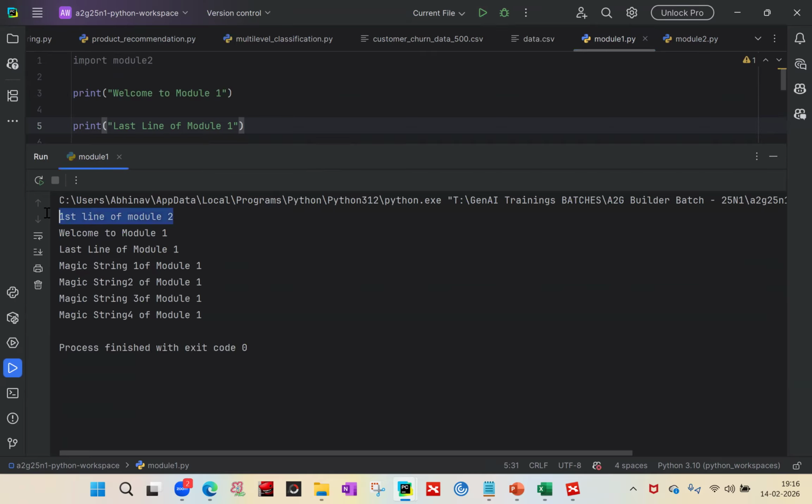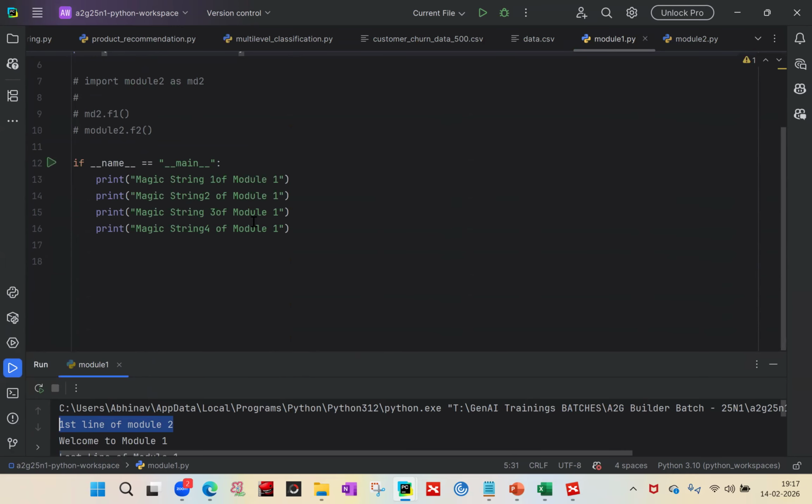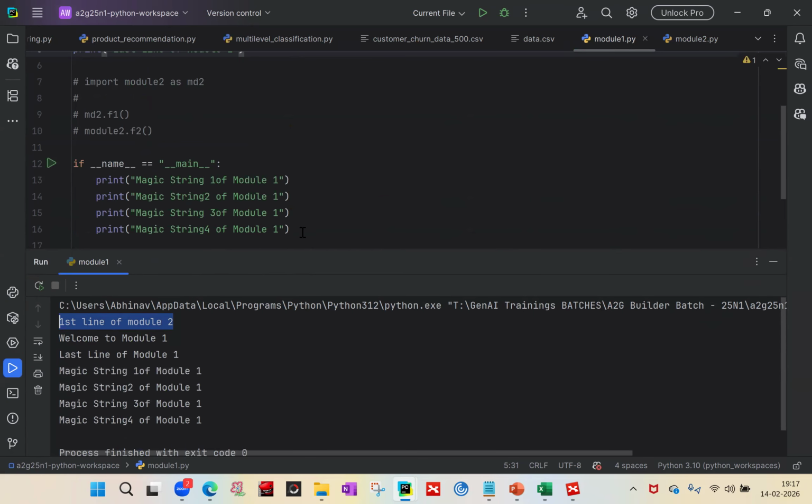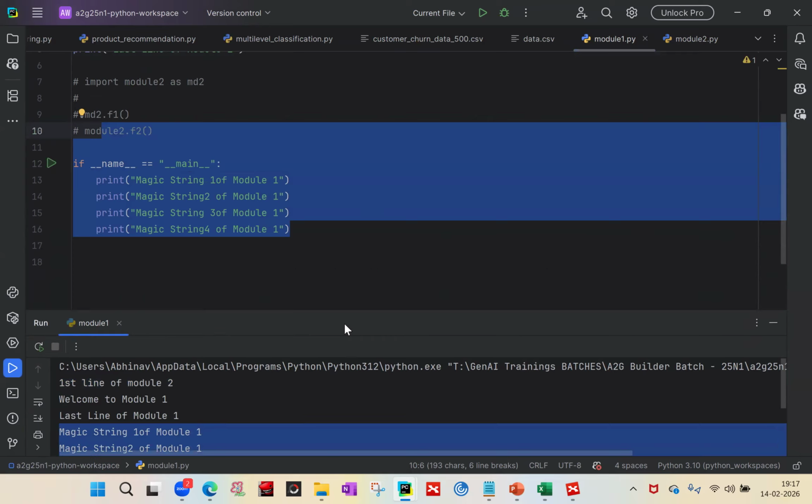See, it is printing first line of module 2 as part of this line. Then it is printing welcome to module 1, then last line of module 1. Now module 1 I am running in a standalone manner, so if there is any main part, the main part will run. The main part has the magic string, and all these 4 lines will run, which it is running.